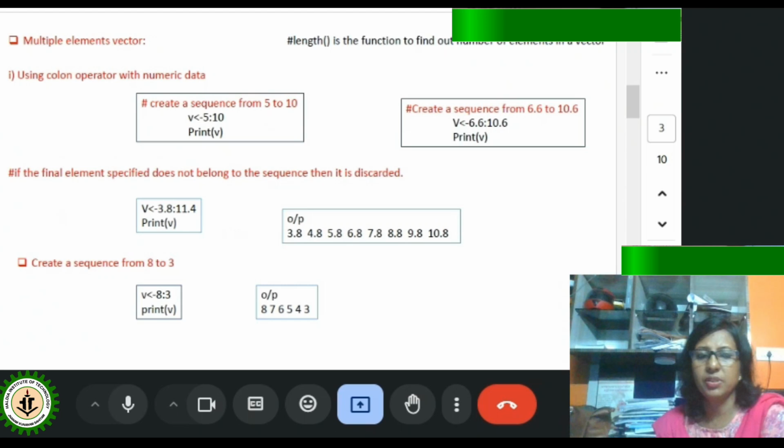Next is the multiple element vector. So how can we create multiple element vectors? There are three options to create multiple element vectors. The first one is the colon operator, the second is the seq function, and the third is the c function. So first is the colon operator. How can we create a vector using the colon operator?